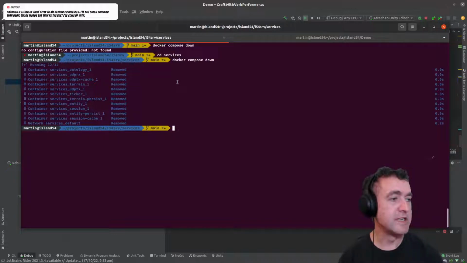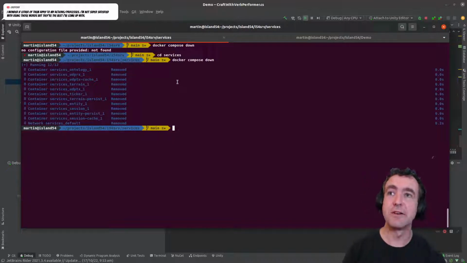Your actions processes, from what I understand, they feel very similar to the command pattern to me. I could be wrong there though. But you're also putting capabilities on those actions, aren't you? So yeah, I'm not sure.